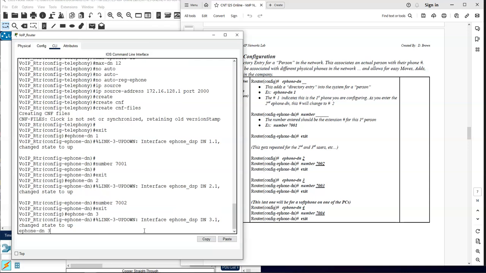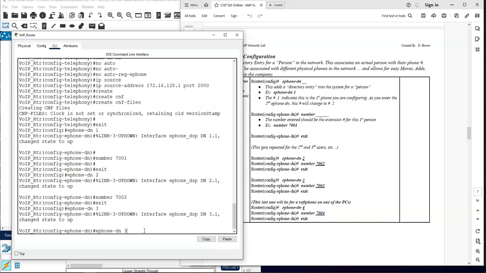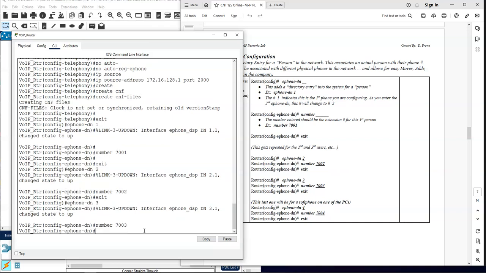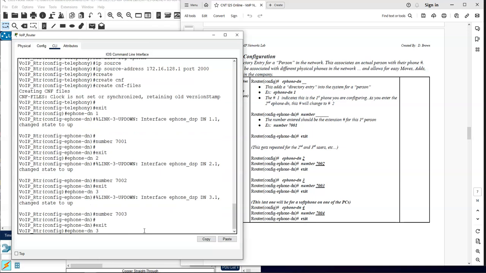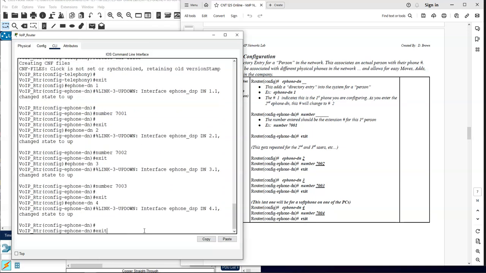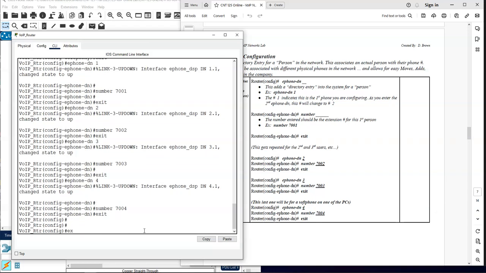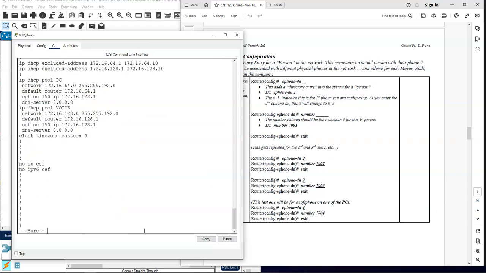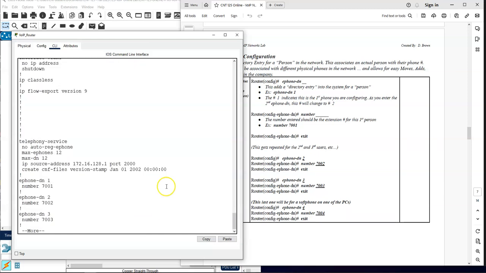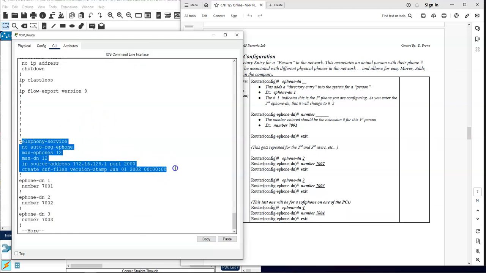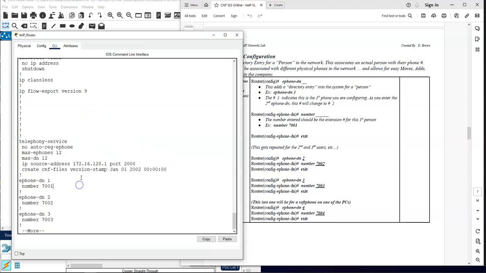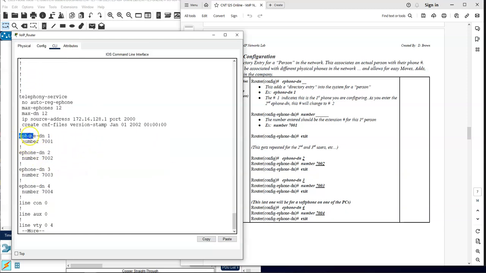Up arrow, DN 3, and then we want number 7003, exit. We'll do DN 4, and we need 7004, exit. Okay, and what that created for us, if we take a look, I'm going to do a show run. Space, space, space. Down here, this was the telephony config we did, the general telephony config. And now the DN config that we did is here. And again, in real life, these would have names below them: Doug Brown, Bob Smith, Sally Jones, etc.